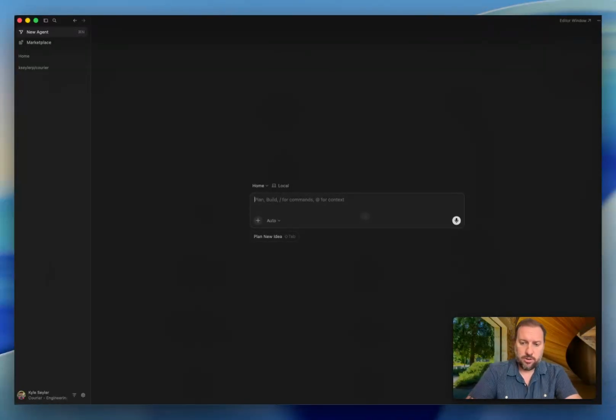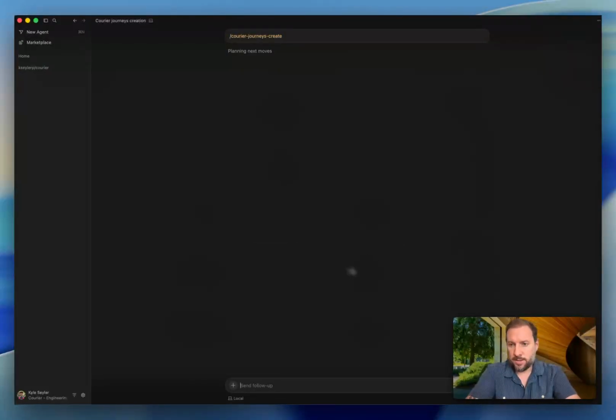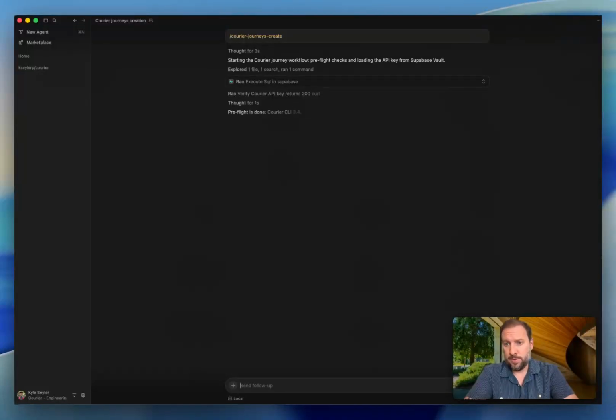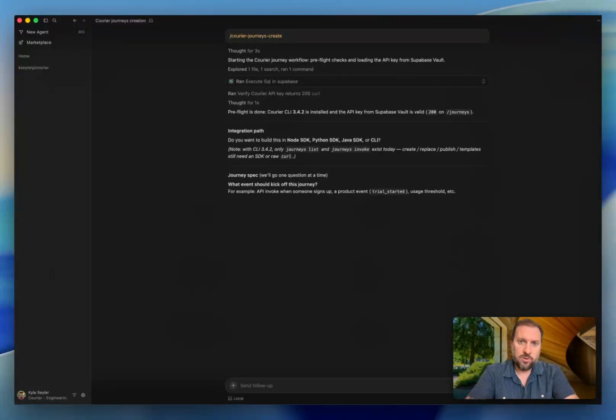So let's get started here and I'll show you what I mean. I've named this Courier Journeys Create, and it's going to start off by asking me about my API key, which in this case I've already set up in the background using Supabase. The next thing it's going to ask is what type of framework we want to use. We support CLI, but we also support a bunch of different SDKs like Node or Java or Go or Python. In this case, I already have Node installed, so I'm just going to go with that.